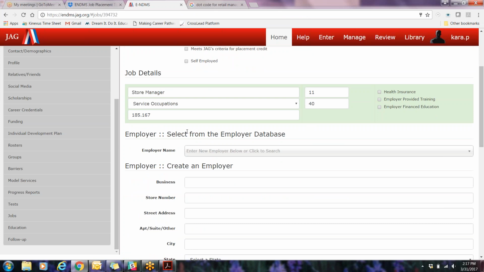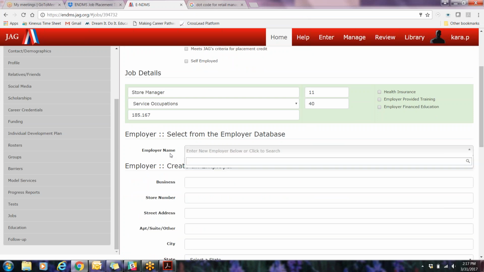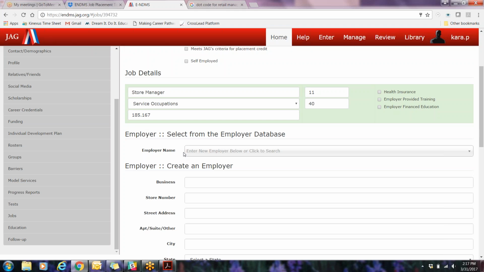So in terms of selecting an employer from this database, this database is drawing from any employer that has been created across the entire ENDMS JAG network, so all 33 states that have JAG students. The unfortunate part is that if your student is employed at McDonald's or Walmart or Sears or whatever it may be, there is not just one employer for Sears.